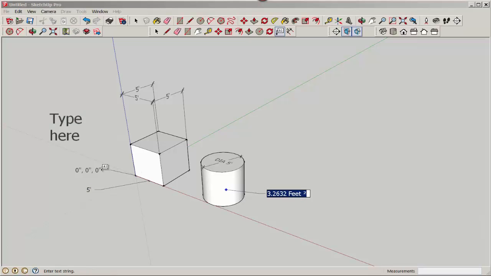Notice that when you click on a line or a face, the note tells you its area or coordinates or length. And double click to overtype whatever note you want.